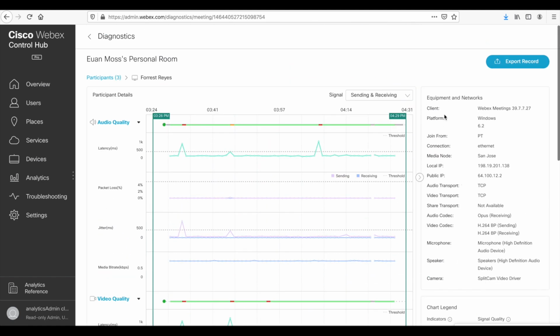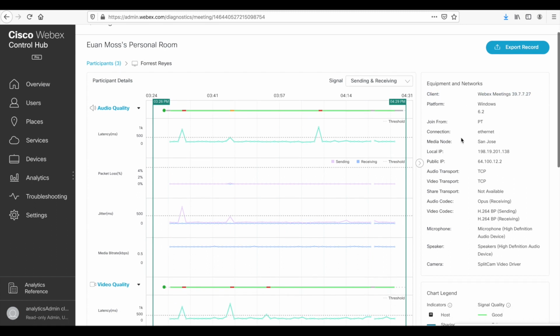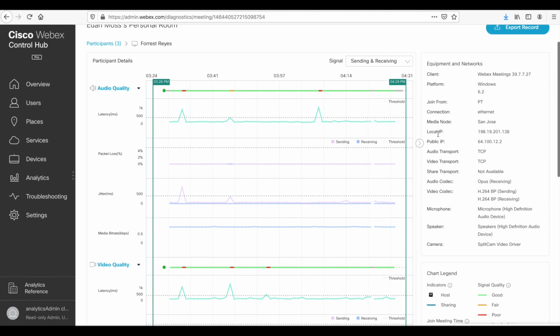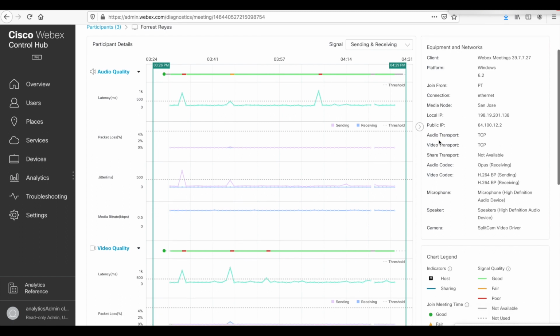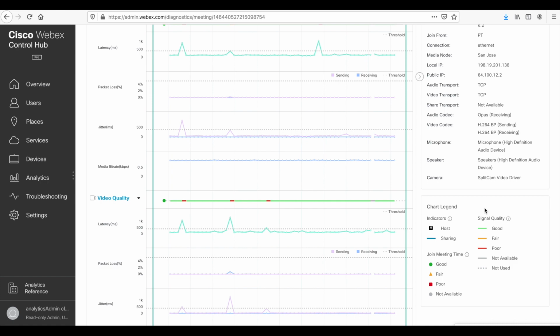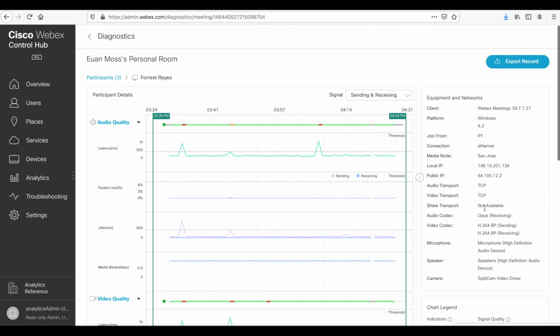I will point out on this side as well, we can see the client versions, how they joined, platform, right? This guy was running Windows, connected via Ethernet, he was in San Jose or connected to that media node. There's both the local IP address as well as the public IP address, and we can see what transport they were using. The audio codec was the Opus audio codec, so that's actually adaptive to some audio loss, if you will. Video codec, microphone configuration, speaker configuration, and camera configuration. So we know a lot about this endpoint from a troubleshooting perspective.